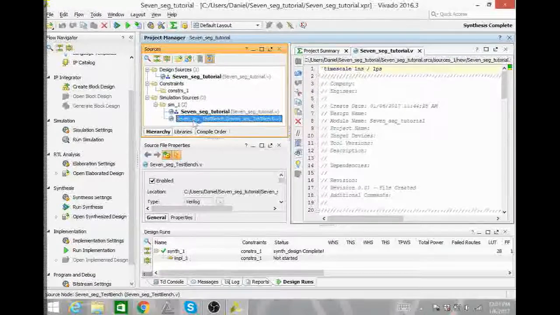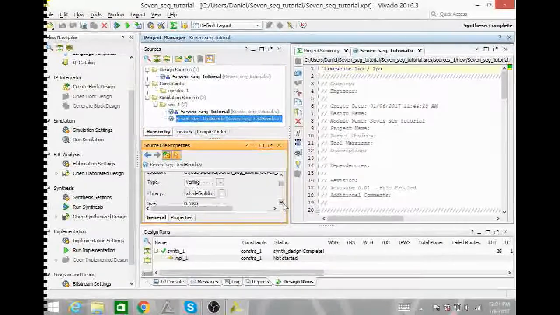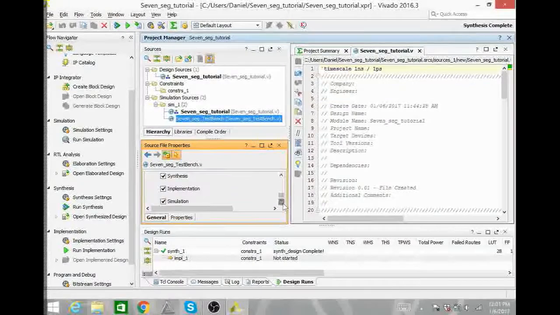You want to highlight it here in the source, so make it blue, and then scroll down to the source file properties here. So here in the source file properties, it tells you where it is all used in. Since it's a test bench, we only want it to be used in simulation. So we're going to unclick synthesis, we're going to unclick implementation, and make sure that only simulation is clicked. So once that is done, then you can double click on that test bench.